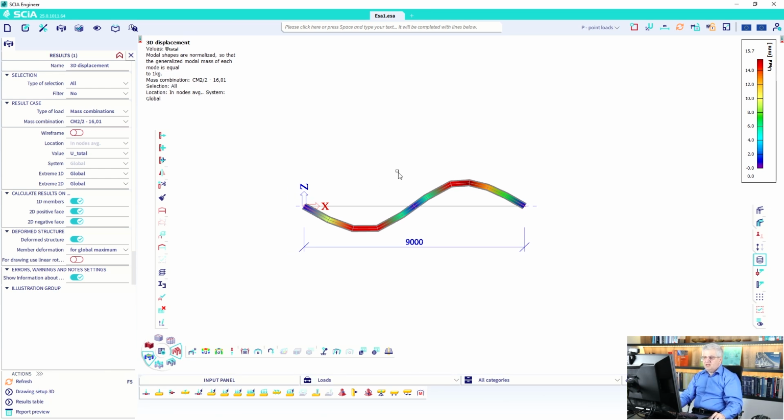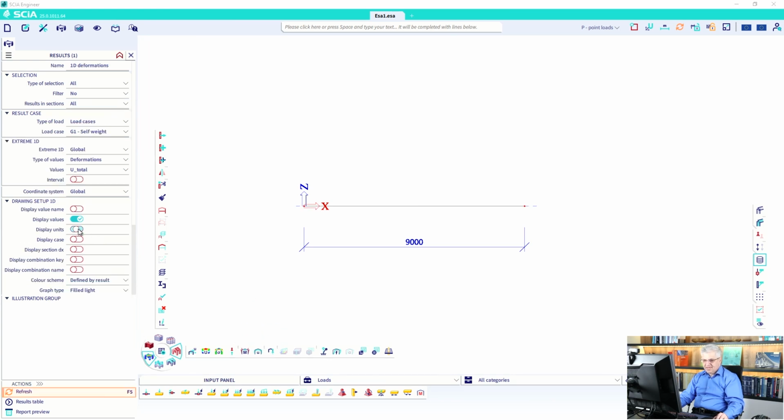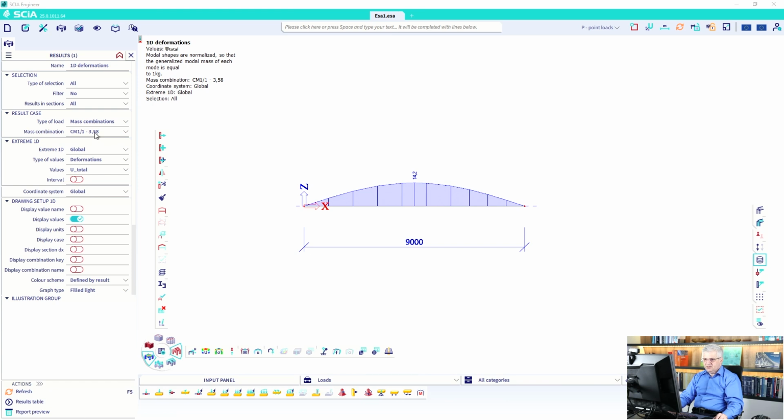This is a good scaling because it's used in the dynamic analysis for earthquake, so then you get good values. And there are also other deformations, so I will deactivate the units because they have no sense in these results, and then you get it this way. And for example, some other eigenform. So that's all. It was a very short and simple tutorial.